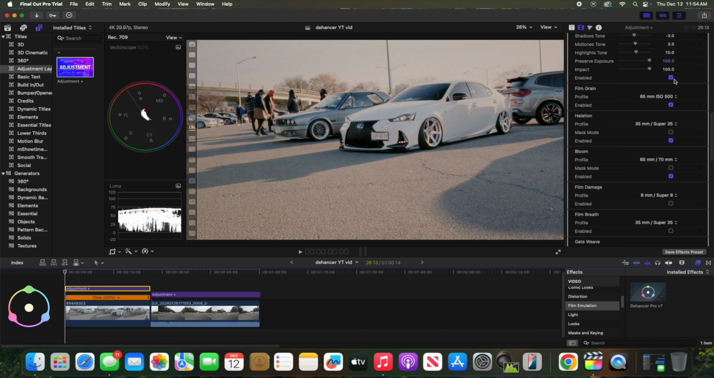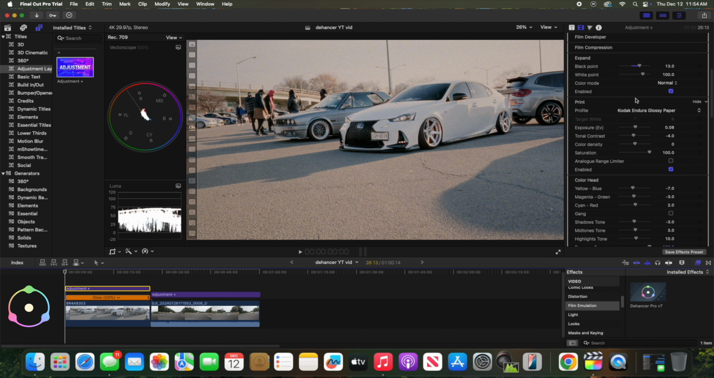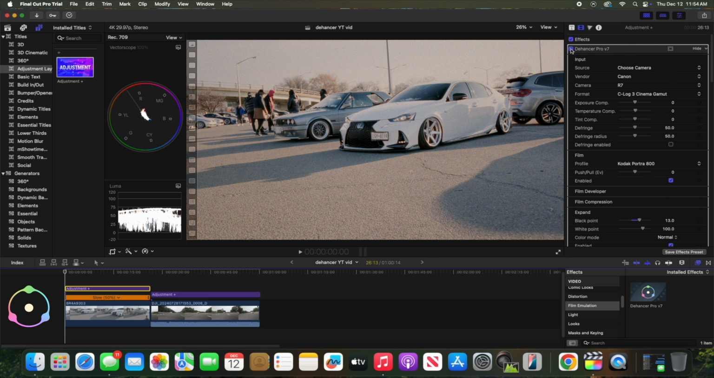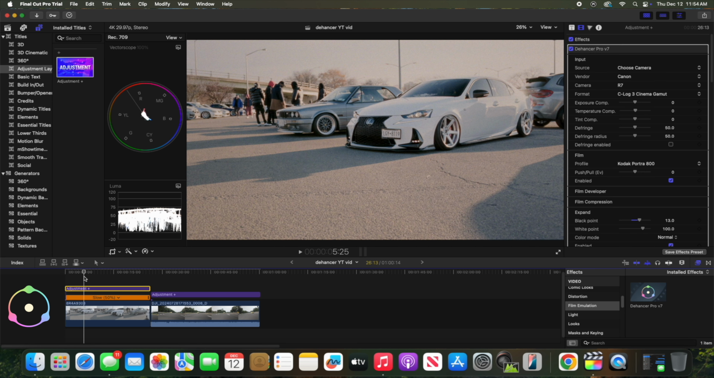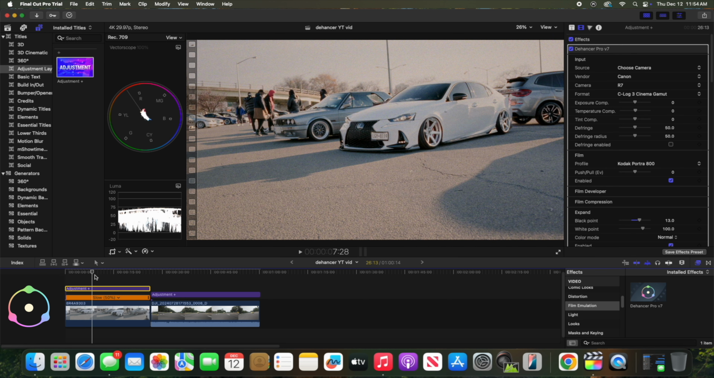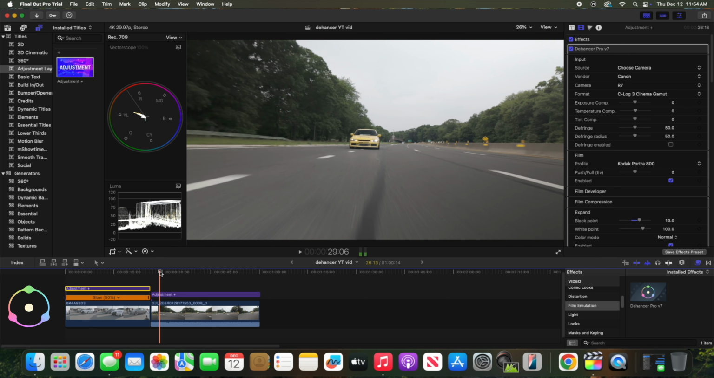Alright, so that's done. So here's the log footage, how it looks. The before and then after. Giving it a vintage filmish look. Okay, so now let's move on to the DJI clip.